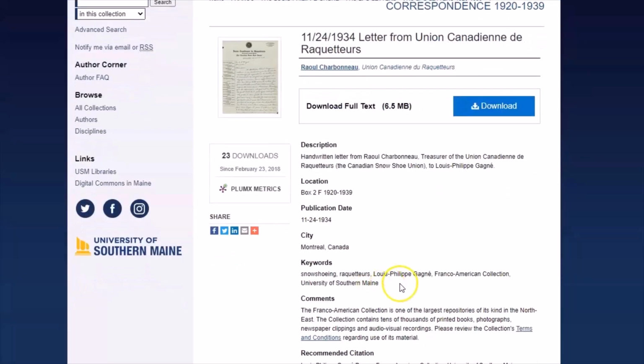The next section is keywords. Keywords can help us find items when searching on the Digital Commons. You will see that this is tagged under snowshoeing, racketeur, Louis-Philippe Gagné, Franco American Collection, University of Southern Maine. So these are the keywords attached to this specific item, and if you were to search any of those, this would come up.